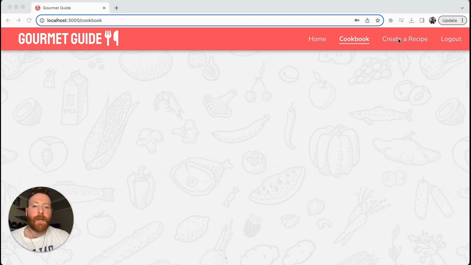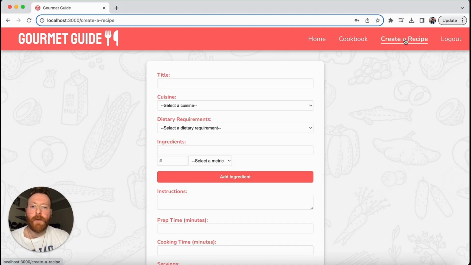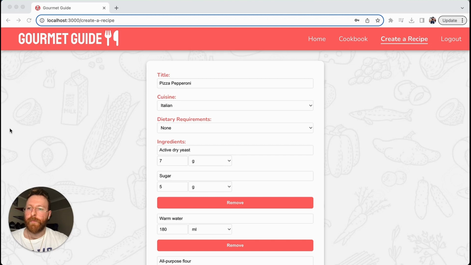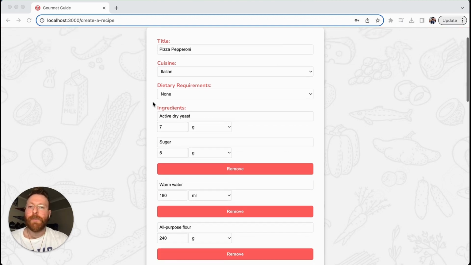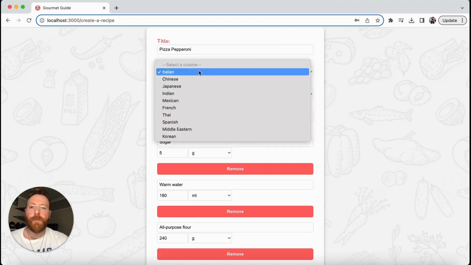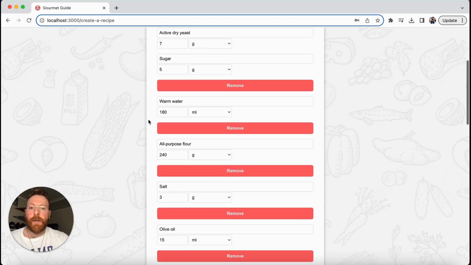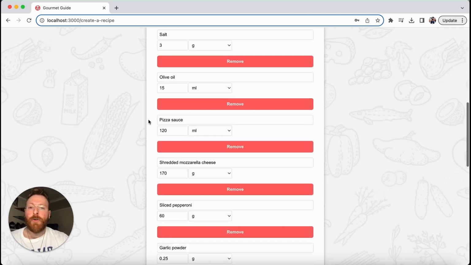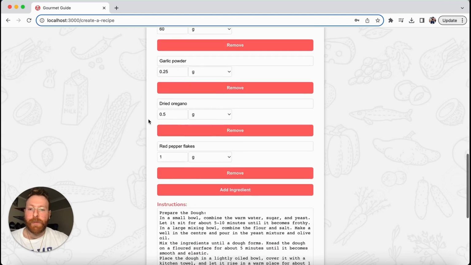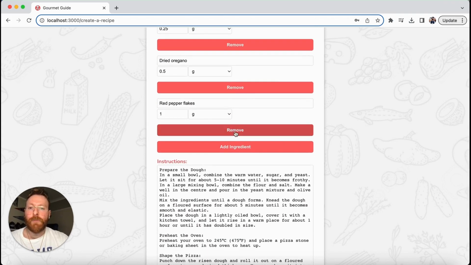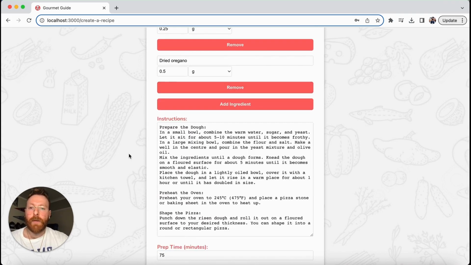If we navigate to create a recipe, we're given a form to fill in. As you can see, I've populated the required fields. We have a title, a drop down for specified cuisines, any dietary requirements, and the functionality to add or remove as many ingredients as necessary. In this instance, let's just remove red pepper flakes.